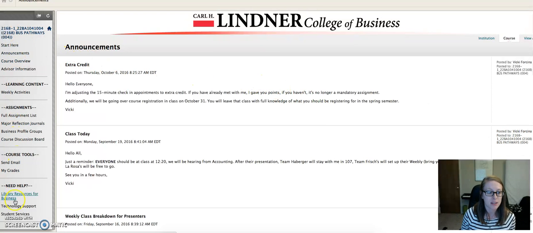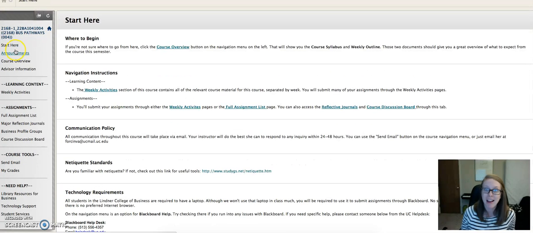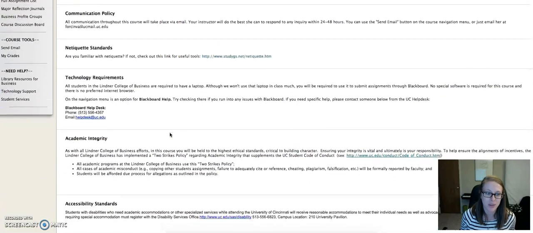On our left, this is your course navigation menu. It has a lot of really useful information, and I'm going to go through it step by step so you know what's here. If you're ever lost, you're going to want to go to the start here. I tried to make it really easy for you so you can find all of the things that you need.